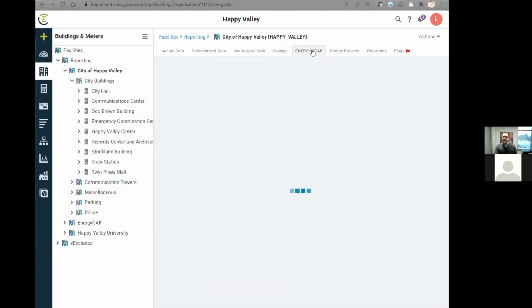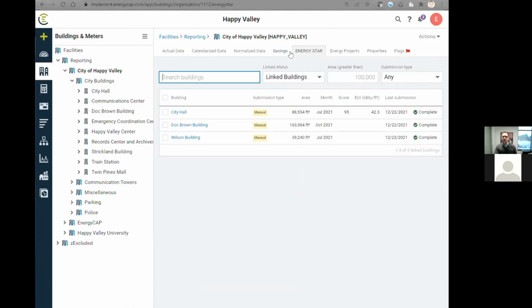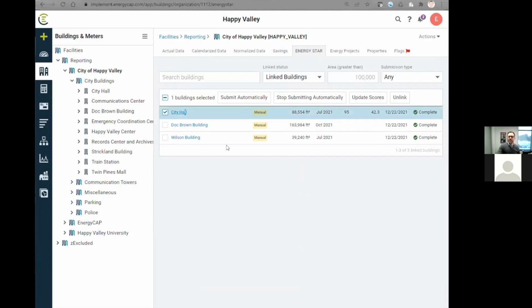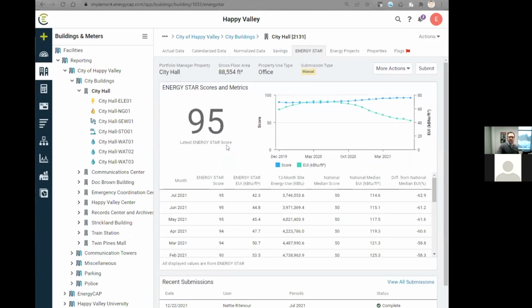So EnergyCAP's also interfacing with Portfolio Manager. A part of a lot of sustainability plans is submitting buildings to Portfolio Manager. So we have a direct connection to Portfolio Manager. And once you submit, it'll return ratings for rateable buildings. If your building's not rateable, then it'll at least return your EUI and some other metrics and post to your Portfolio Manager account. So really a good benchmark to see how you're performing compared to the Energy Star standards.